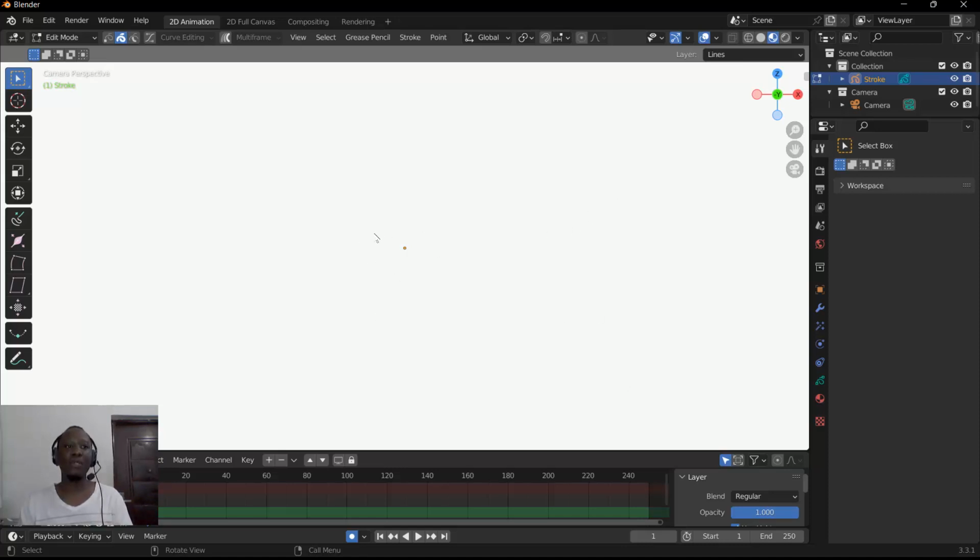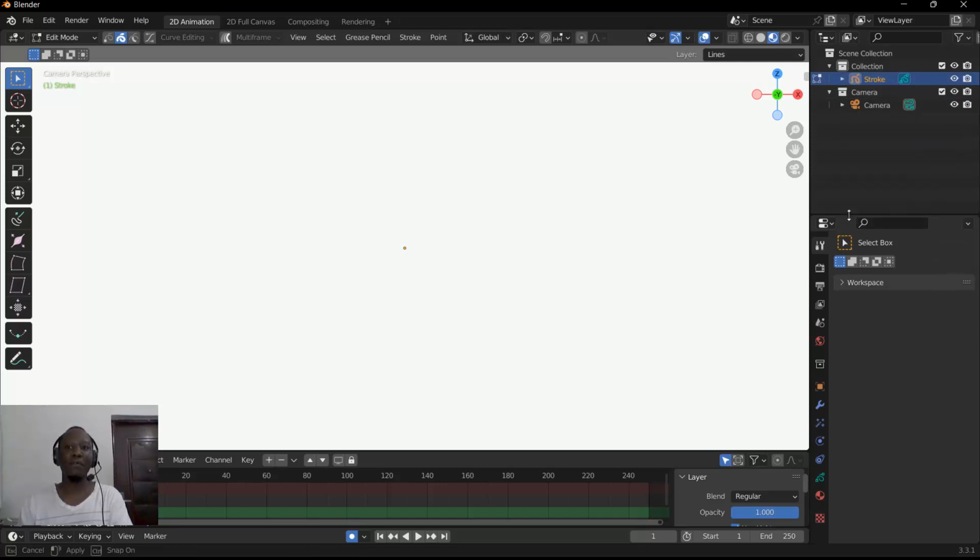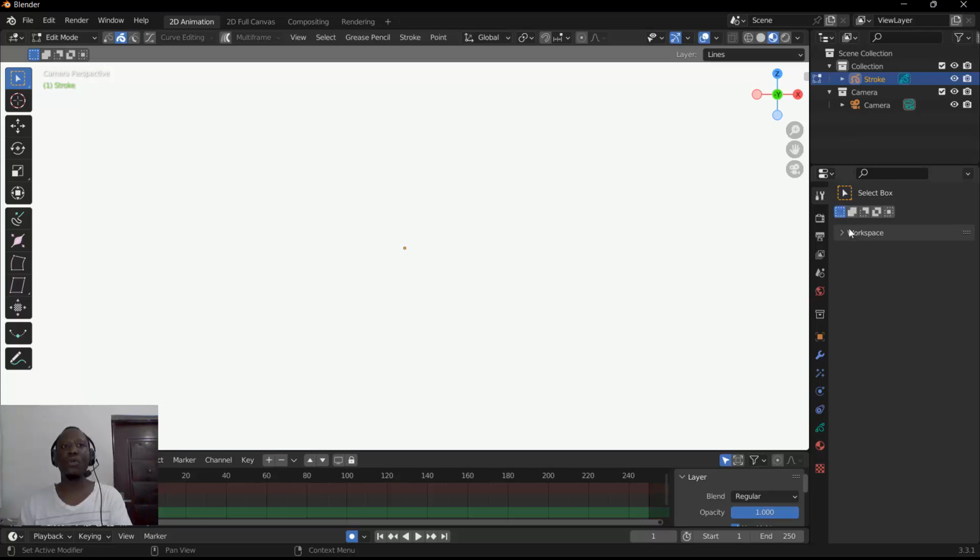Once you have a Grease Pencil object, if we look down at right, we have a default Grease Pencil object that has been created for us. It's called stroke. What we're going to do is add our own Grease Pencil objects we can use to create our own workspace. Grease Pencil also organizes your work in layers. Let me go ahead and show you right here.